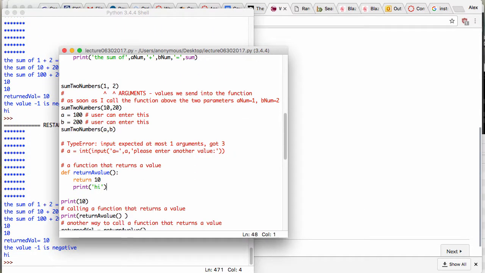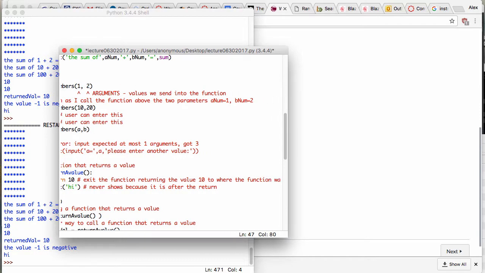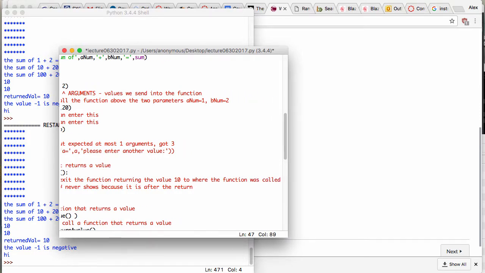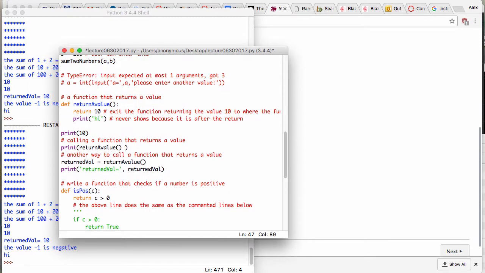All right? So never shows because it is after the return. Okay? So return is where you exit the function, returning the value 10 to where the function was called. Okay?